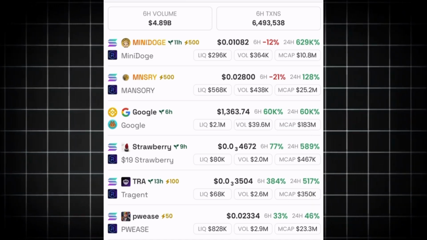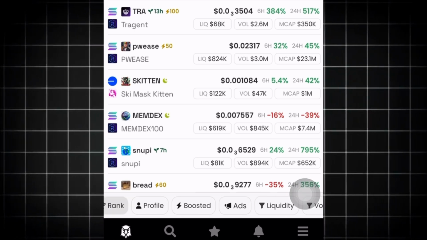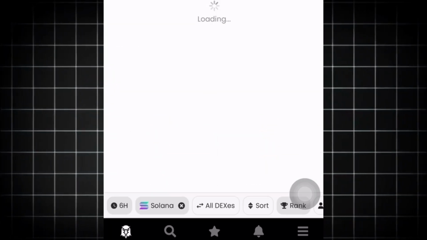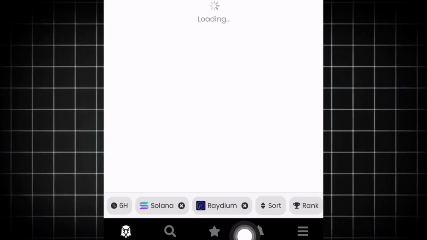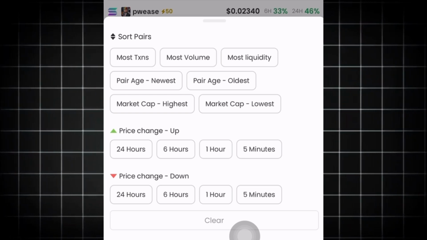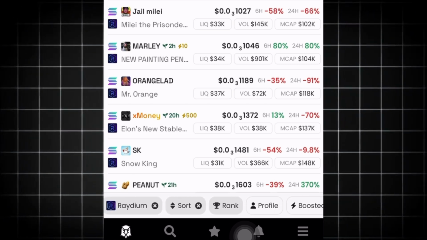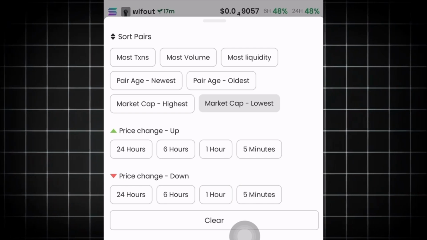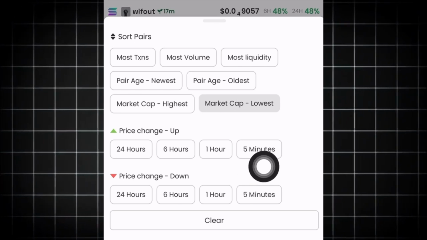So all settings are done below right here, and then you filter those tokens, right? Most of the times, if you want to look for new tokens, you just come on all chains, choose Solana, you come on all DEX right there, you can choose maybe Raydium, you come on sort by, then you sort by most transactions, right? I don't really sort by most transactions. I can maybe sort by market cap lowest, right? I can then set it up, and then I can come right here, sort by price change up. I can also sort by most liquidity and most volume right there.